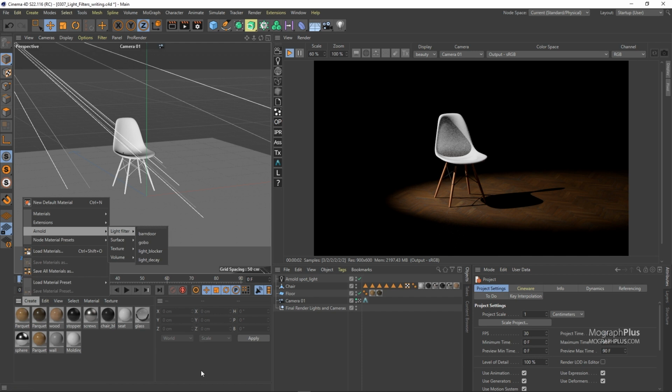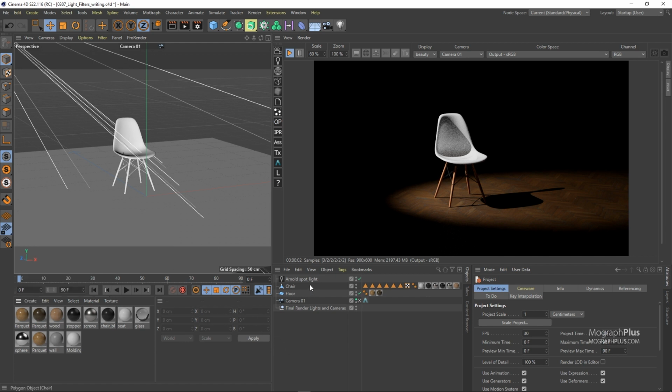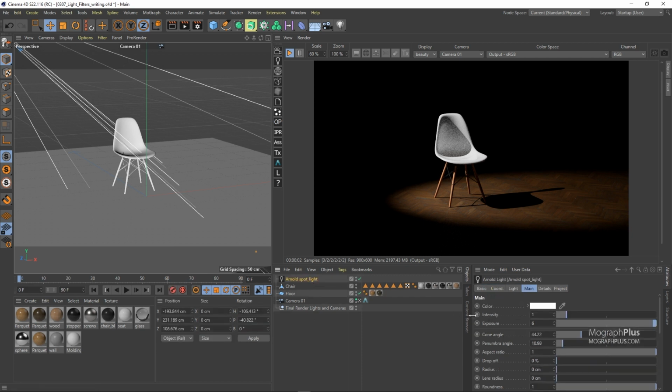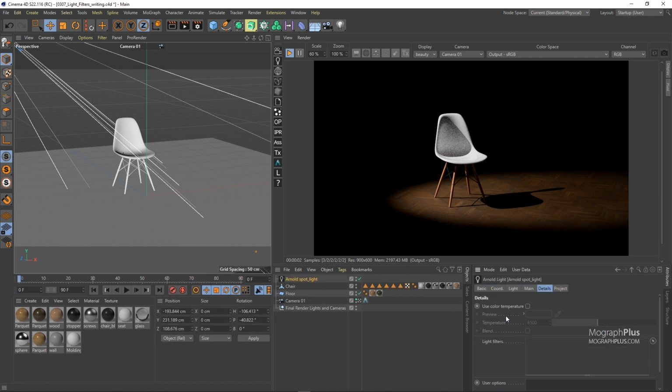The way these filters work is you create the filter from your material manager. So Create menu, Arnold, Light Filters. You can see our four light filters here. After you create a light filter, you can select your light under the Detail tab. You can assign your filter to the light by adding it to this light filters list.